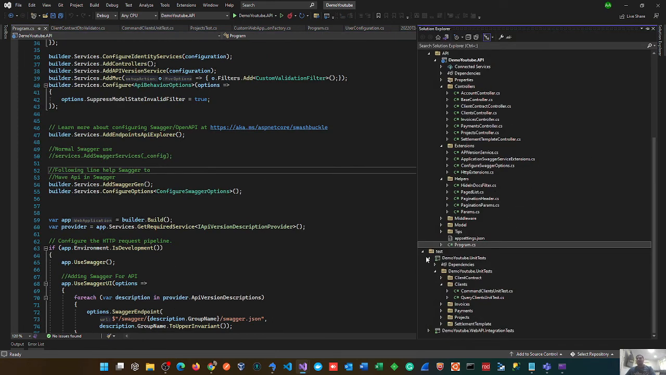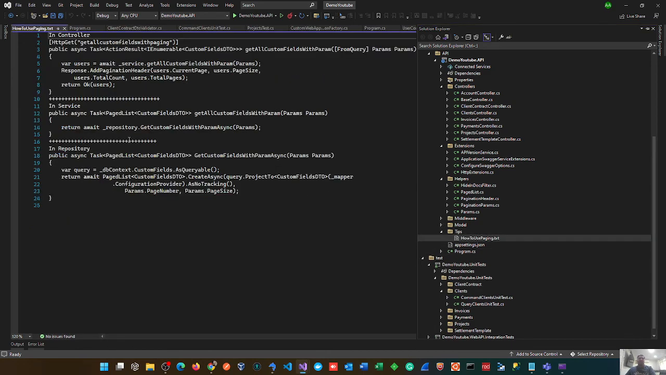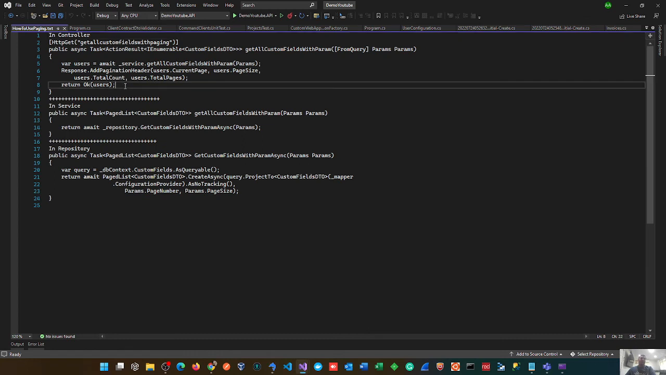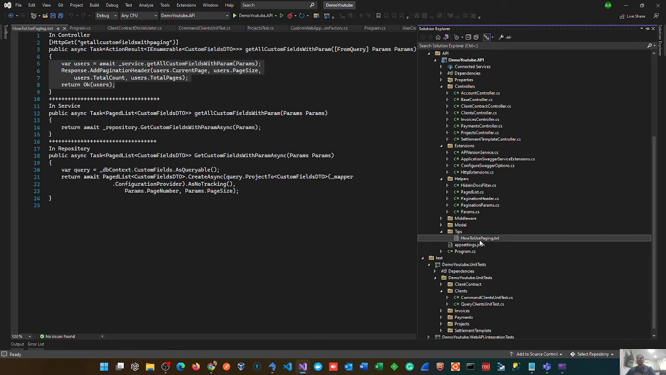For example, if you go into the web API project, you can see there is a folder called tips. So if you want to use, when you're calling a request, the first 10 or 10 to 20 records, it's already written there. The things are already configured in the backend, so you just need to utilize that.